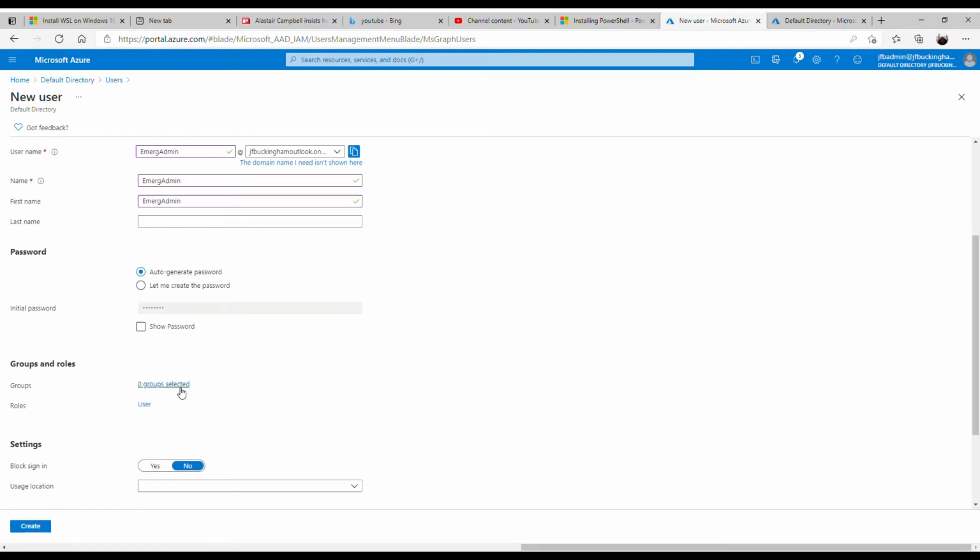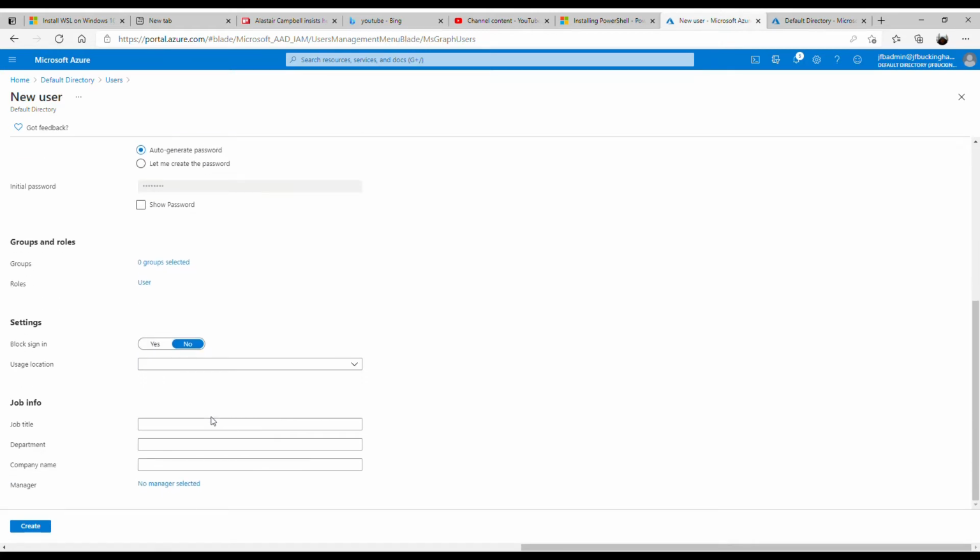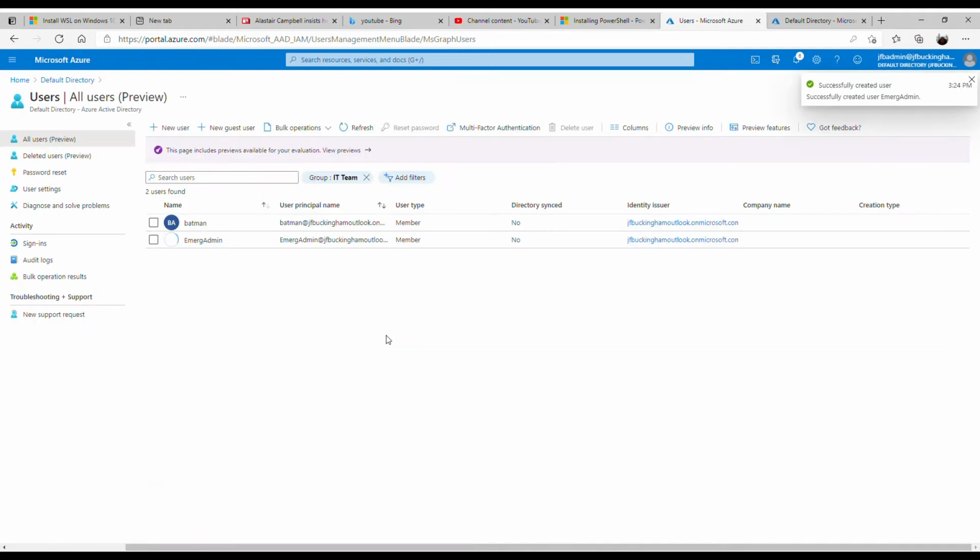auto-generate. It doesn't need to be part of a group, although I will be creating a group. We will leave that for now. The role is going to be user because I'm not going to create a global admin for this. We're just going to pretend that this is a global admin account. Don't need any of the other information, and we are going to create. So you'll now see there is an account called emerge admin.